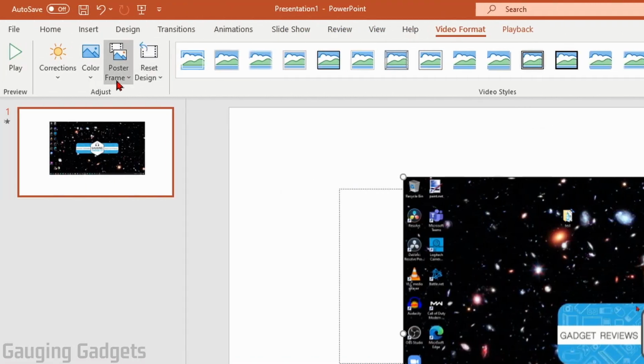Another thing to keep in mind is the poster frame, which is basically the thumbnail that will be shown in the PowerPoint presentation rather than just showing a frame of the video. So if you wanted to have an image be shown and then you could click on the video to play it, you could do that there.